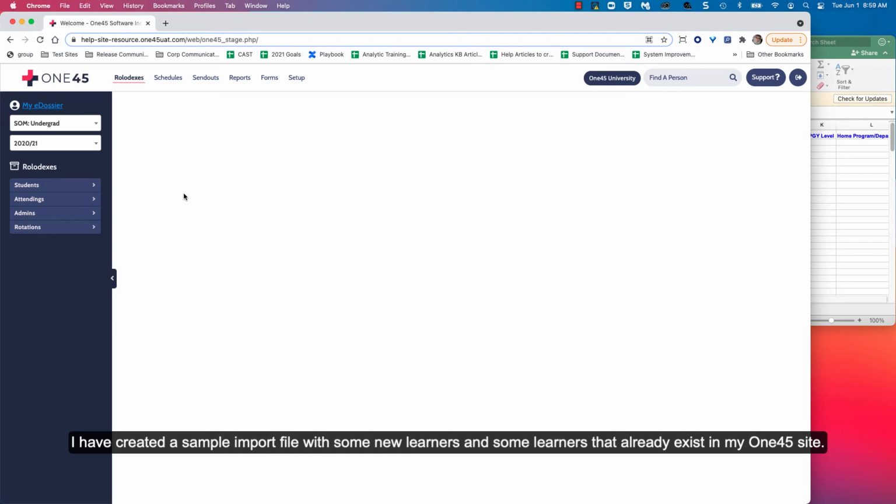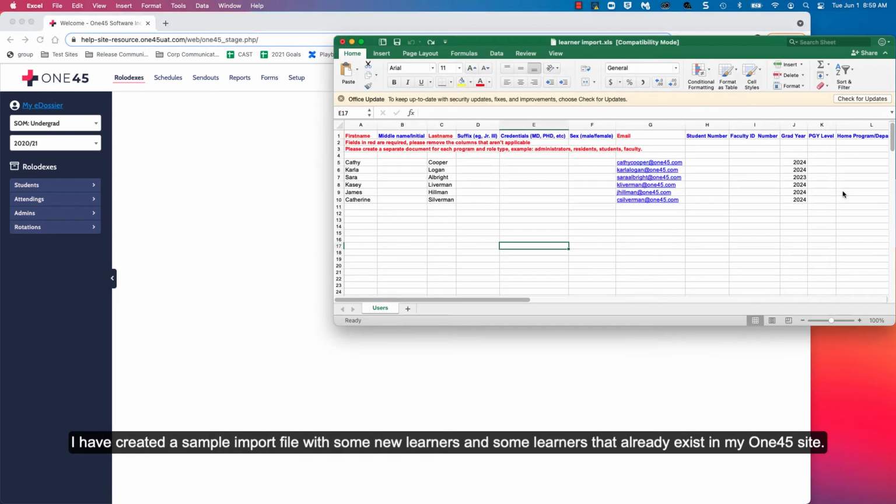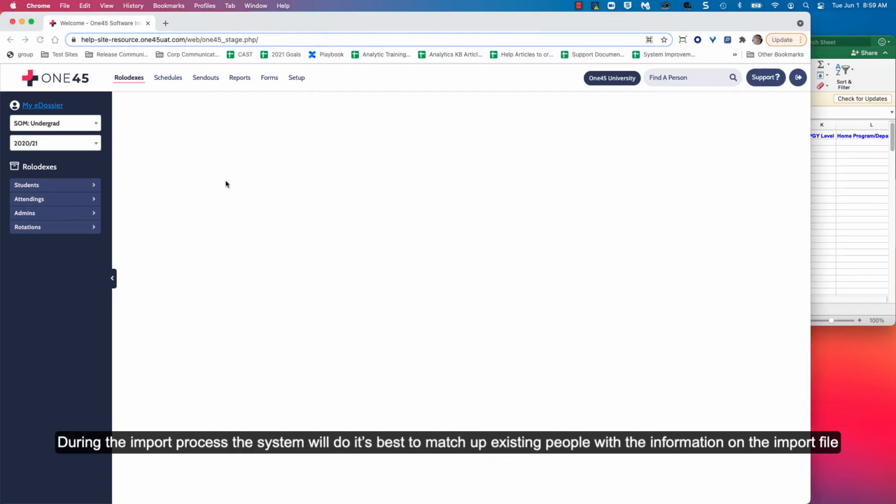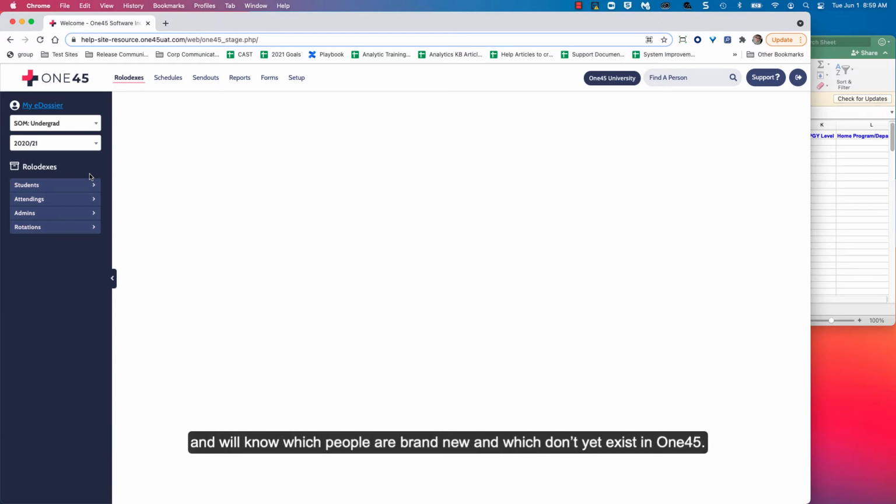I have created a sample import file with some new learners and some learners that already exist in my 145 site. During the import process, the system will do its best to match up existing people with the information on the import file and will know which people are brand new and which don't yet exist in 145. We'll see this in action once we go through the import process.